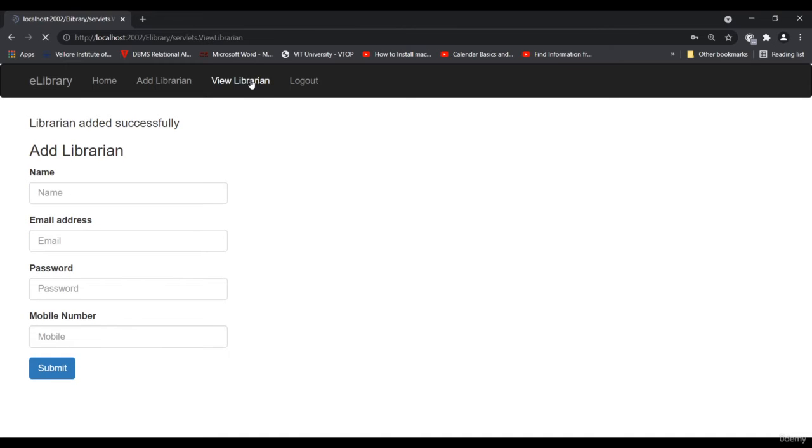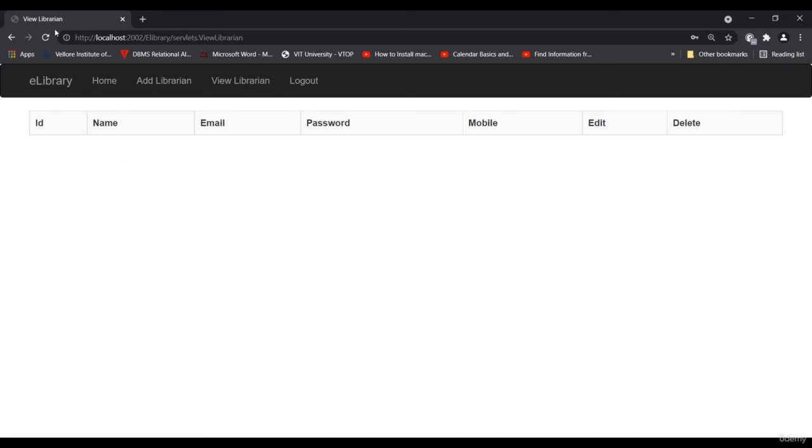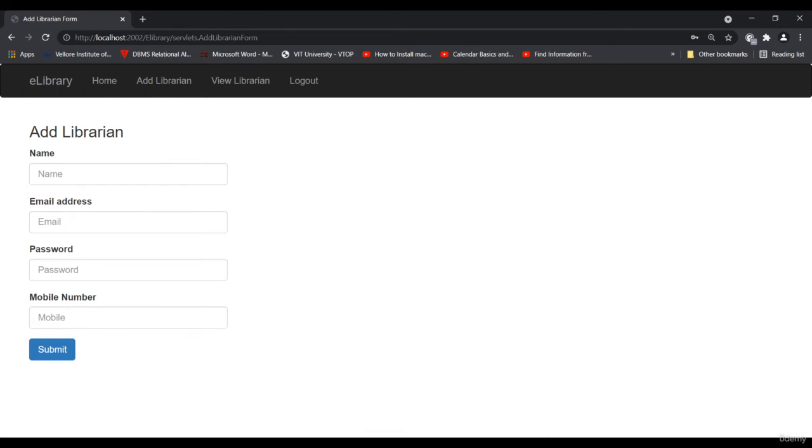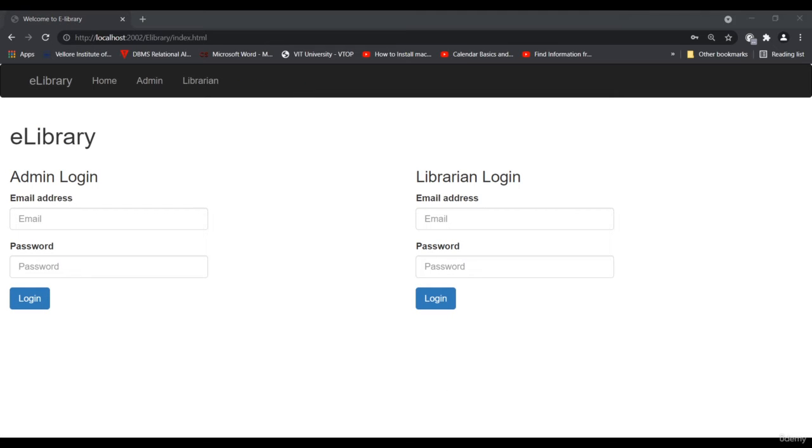Librarian added successfully. If I click view librarian, it is not showing anything. Let me reload this. So here we created everything as a librarian. This is all about how we can create our methods and everything. Hope you understand this. Always remember you have to specify some default names.